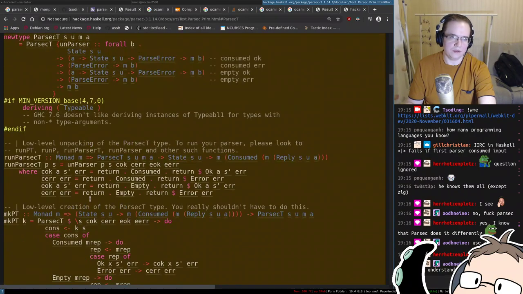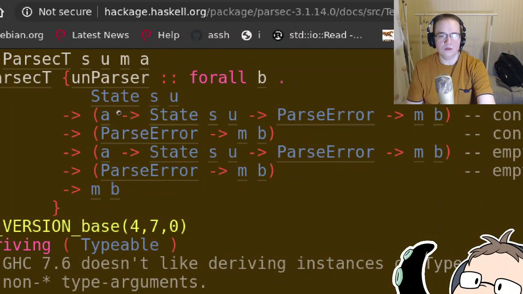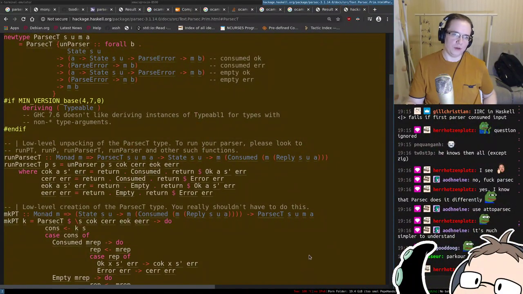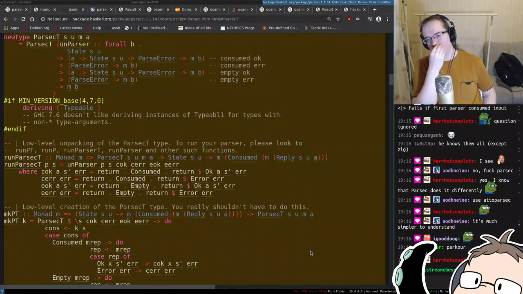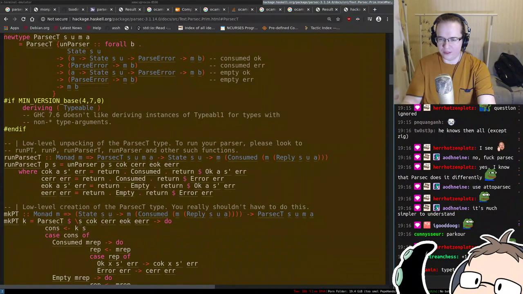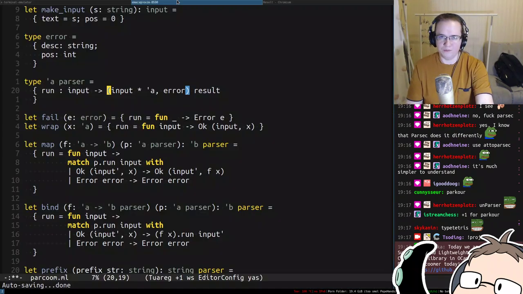So here it is, Parsec. There we go. So it's a single function with 1, 2, 3, 4, 5 arguments, and some of the arguments are like 3 argument functions. Yeah. So I don't know why. So the name of the library that we're developing today is called Parcum. So it's a parser combinators of monad. Yeah. Parcum.